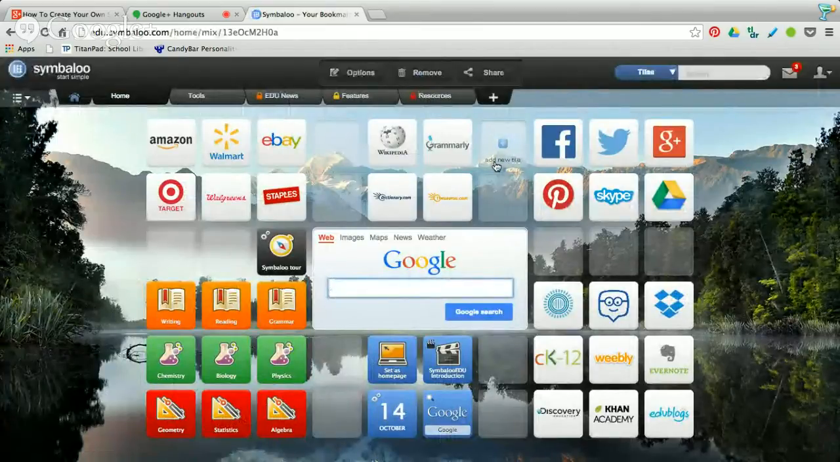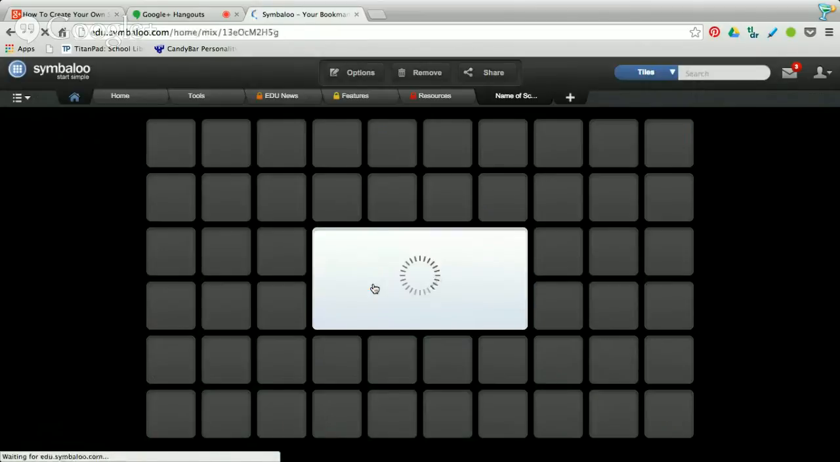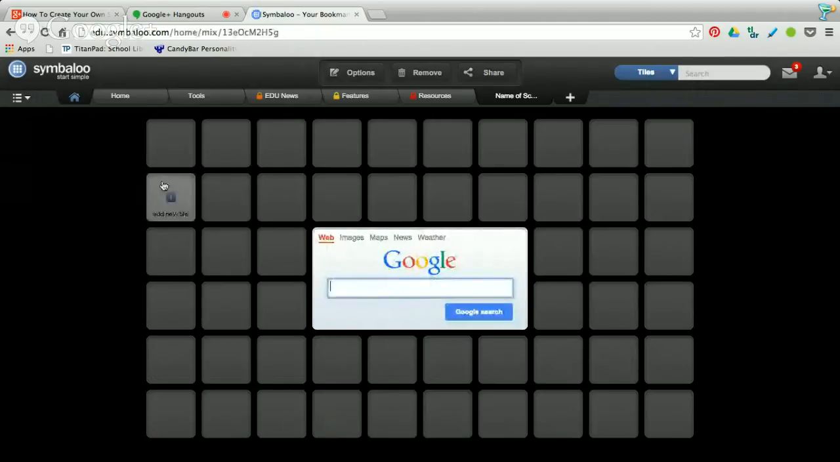But if we're wanting to set up our very own, we are simply going to click on this plus sign right here, okay? And so I'm creating an empty web mix, and I'm simply going to type in what it is. And so you could put name of school or library if you're building this for a library, and then simply click add. Now here we have a blank web mix.